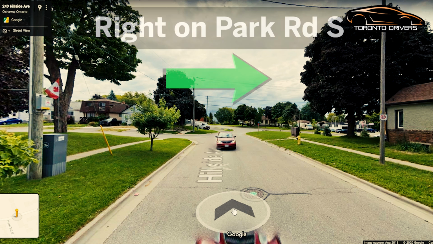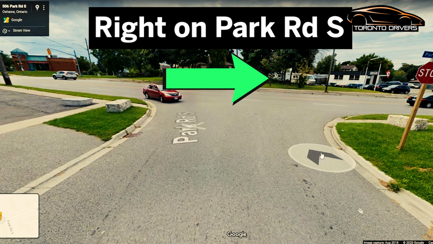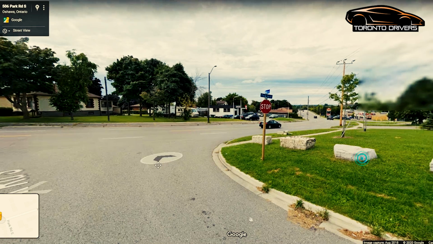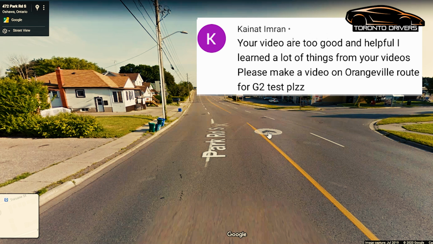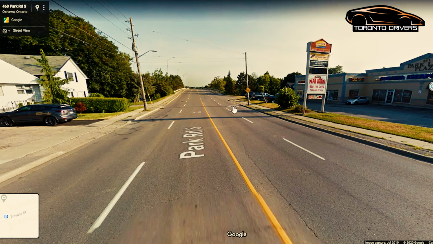Again, no speed sign here, so the speed limit would be 50 on this road. So after driving straight for a bit on Hillside Avenue, you make a right turn on Park Road South. So Park Road South is a busy road, so you want to creep up here, up to the sidewalk, look left and right, and then make a safe turn and try to get up to the speed quickly so that you don't impede any cars behind you.